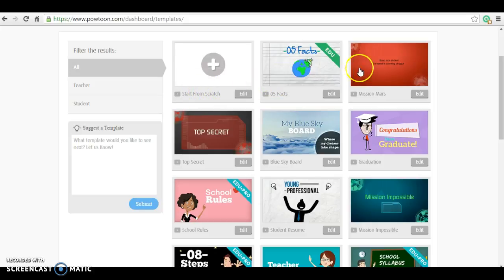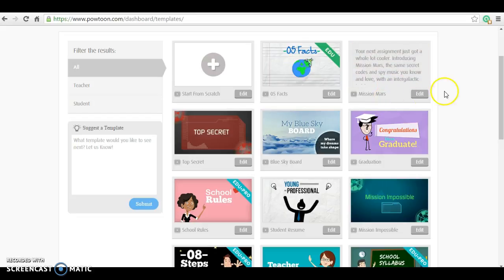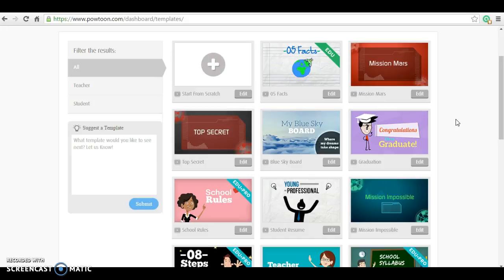However, there are also some templates that they have created for you, and we can use these templates to look at the vast options that are available for use in the classroom. 5 facts. This is great for instruction if you want to beef up your instruction rather than simply standing there and telling the students, okay, here are 5 facts about the planet. You can show them 5 facts about the planet with a fun little PowToon video. They will much more likely remember the 5 facts that they see on the PowToon video.